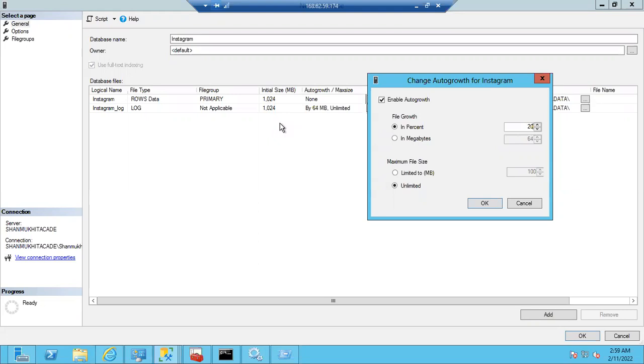Sir, do we need to remember? No need to remember all these calculations, just to tell you. Nothing to worry. Usually in the organization, we will have 10% or 20% or 50%. Or else sometimes you can see it in megabytes, 1024.